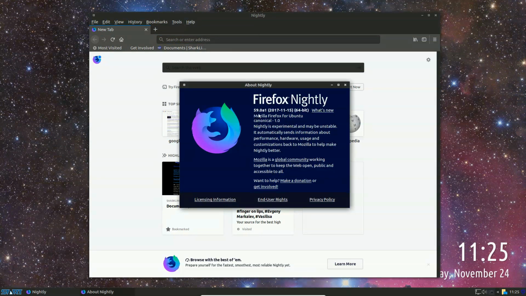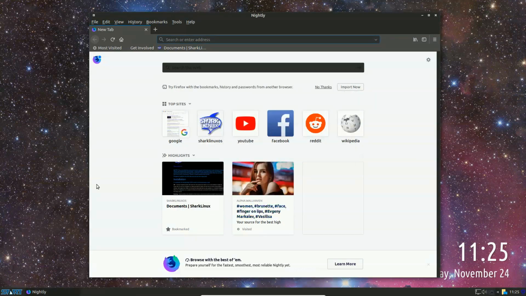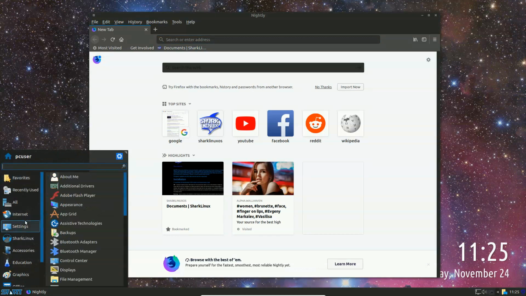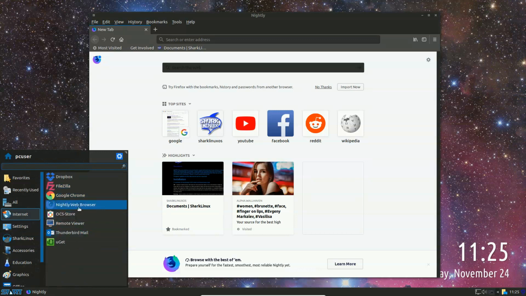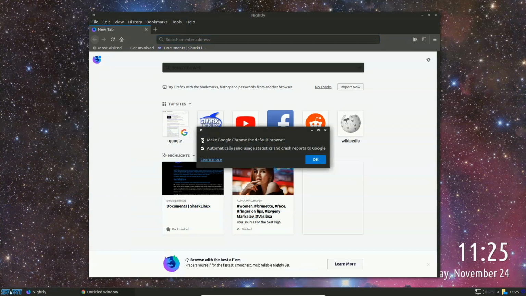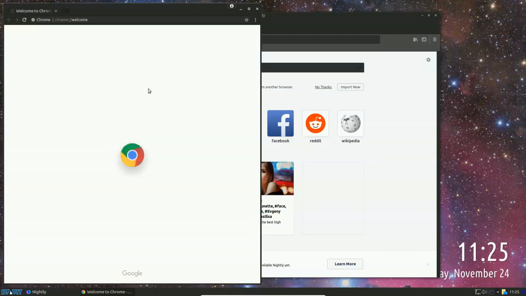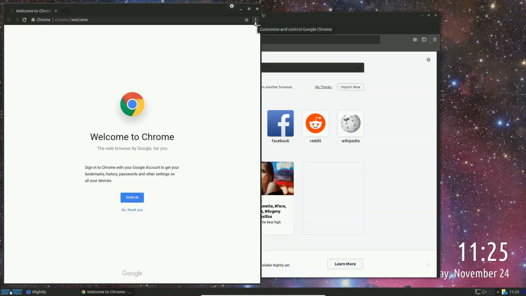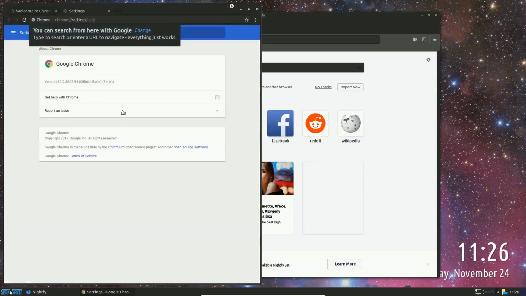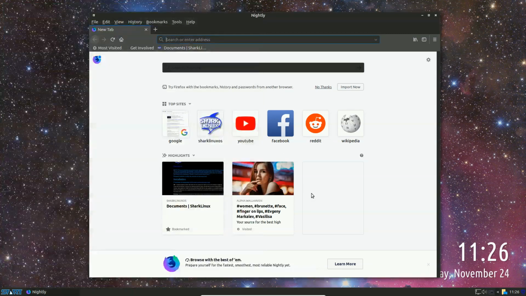Firefox Nightly is up to 59.0a1. You can install Firefox stable if you want, but you're given the option here, and you can run the nightly web browser, or if you want to run something different, you can run the Chrome browser. And there we are, Google Chrome. And we have Google Chrome 62. So that's good. You have options.